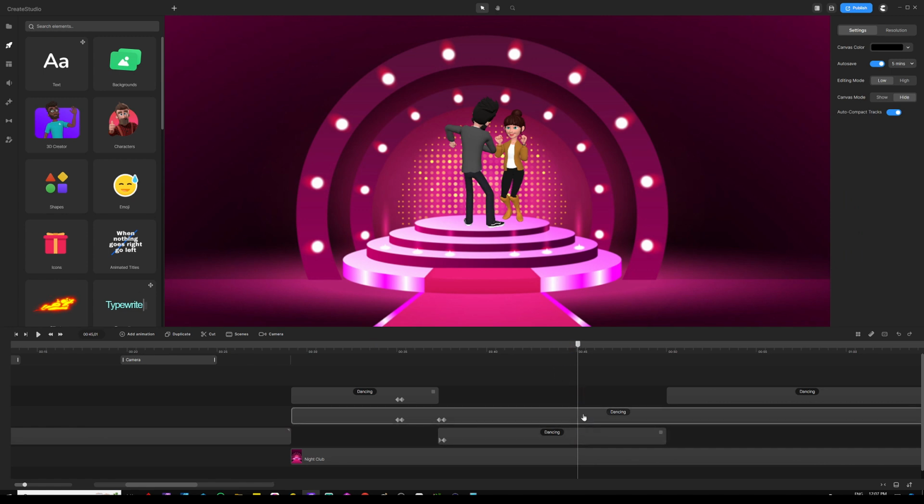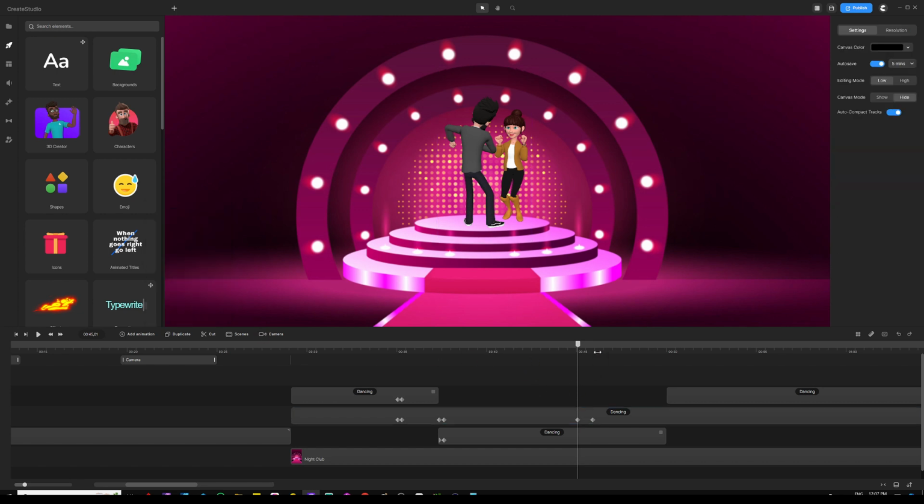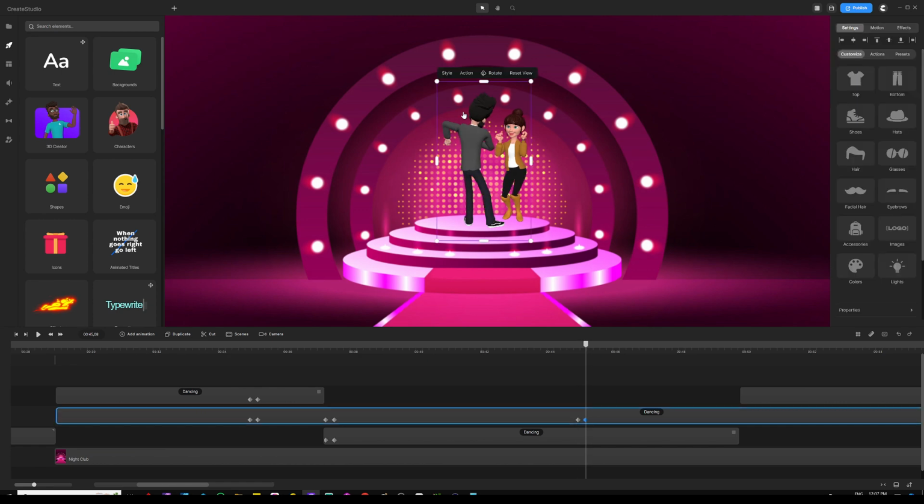So let's select Tom and then click on add animation. And then I'm going to use position, scale, and character view. Easing is going to be linear for both in and out. Same thing, we're going to drag the second keyframe to get it really close to the first one and simply click on the rotate icon for Tom.